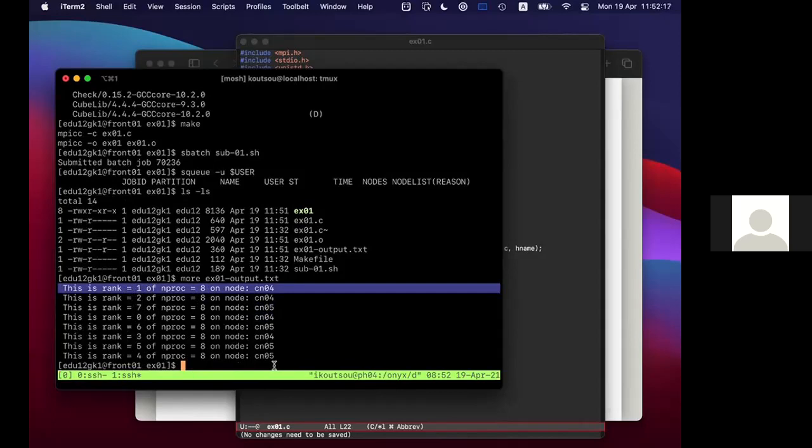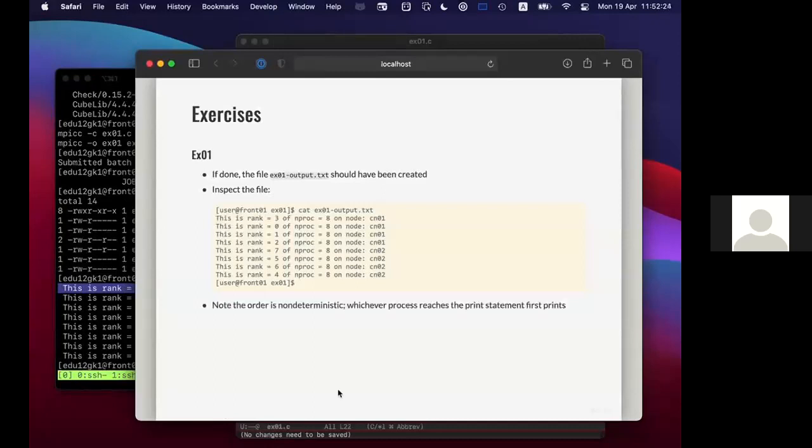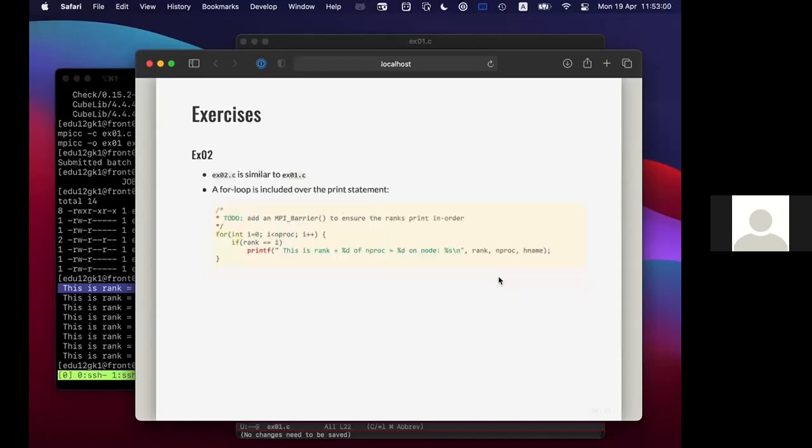And yeah, that's all. So the order is non-deterministic, whichever process reaches the print statement first prints, right? So these are just running all asynchronously. Whichever hits the print statement first is gonna print, and there's no guarantee which one that will be. Now, if we're bothered by this non-deterministic order, we could use synchronization in order to serialize these print statements and ensure an order. And with that, you can use a barrier, and that brings us to the second exercise, okay?